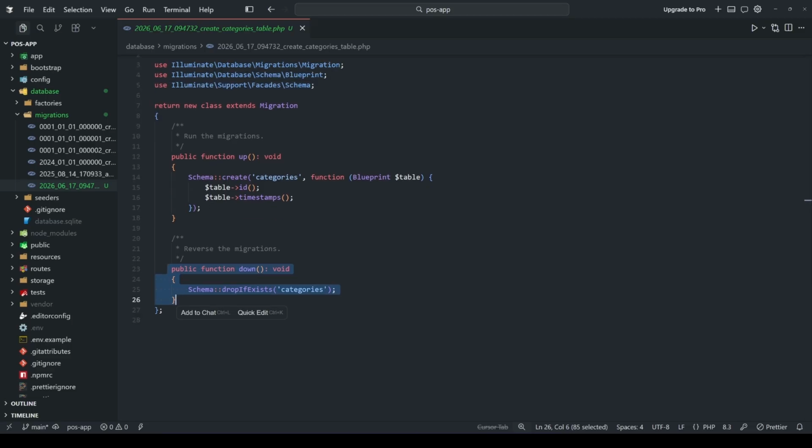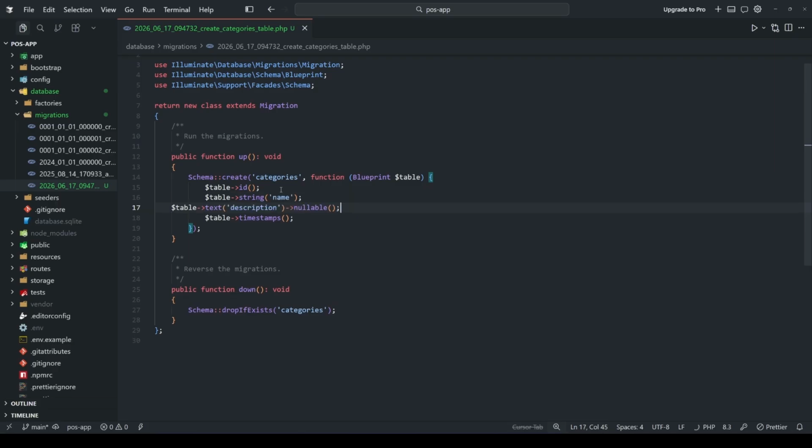Laravel has already written the boilerplate. We just need to add our columns. A category needs 2 things, a name and a description. Let me add those inside the up method. Let me explain each line.